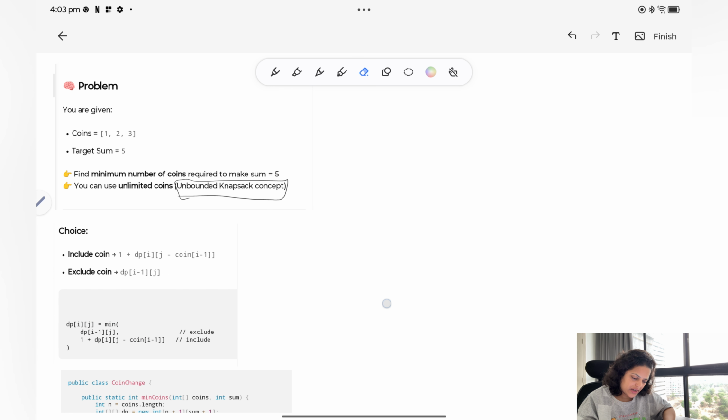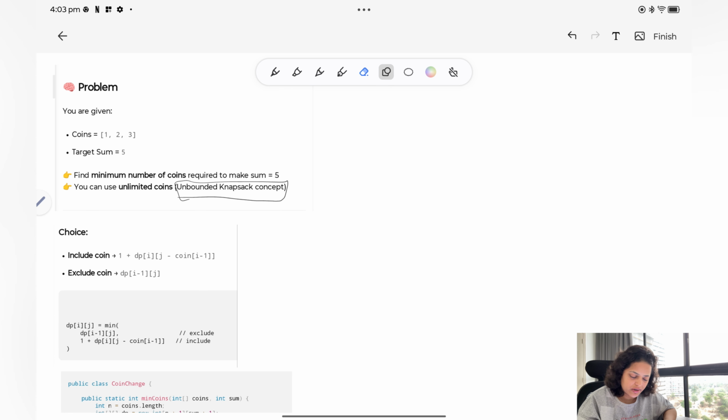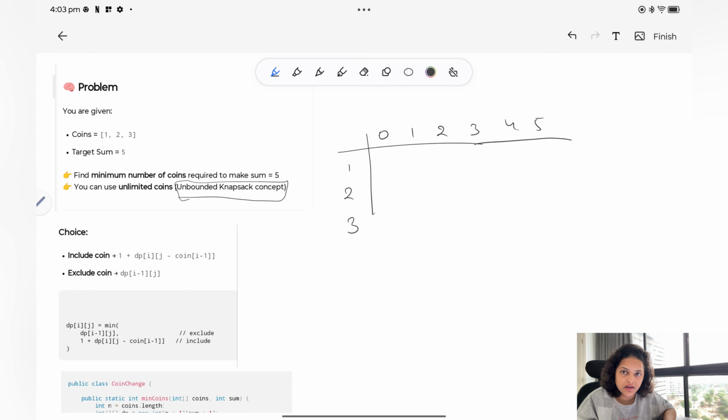Now here let's create a table for it. Let's see quickly how you can solve it. So let's say you have coins 1, 2, 3, and the target sum is 5, so I will take 0 as well: 0 1 2 3 4 5. Now tell me one thing, if someone asks you for the number of coins for the zero sum, what will you give him? 0 coins, so the number will be 0 0 0.